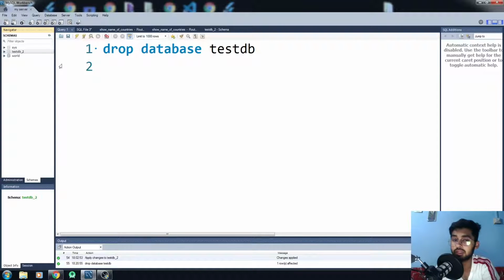Okay, but remember one thing here: dropping the database is definitely going to remove everything from your database. So be careful with the dropping thing. Okay, this was the way of dropping the database in code.